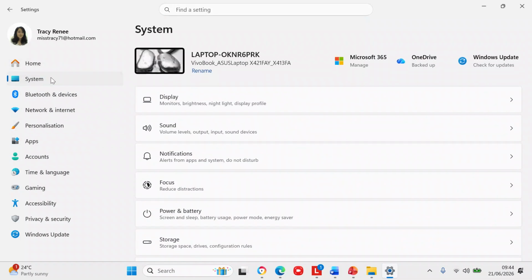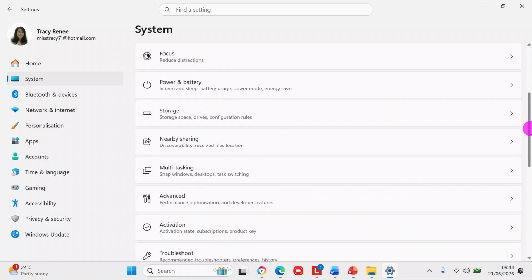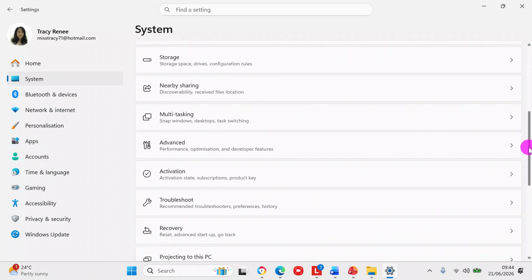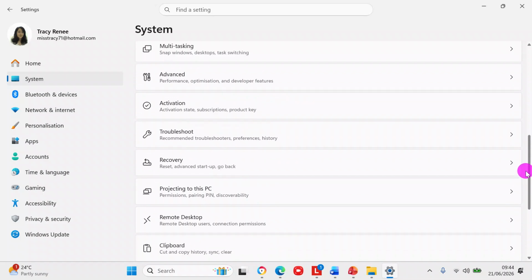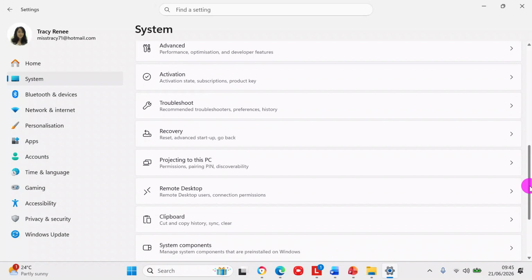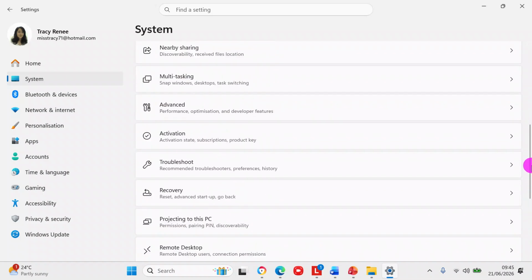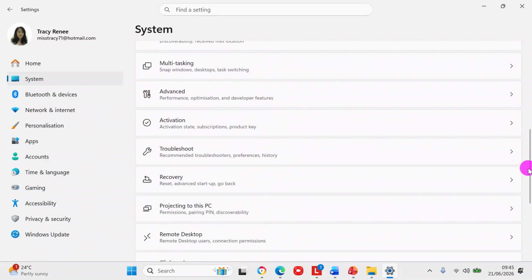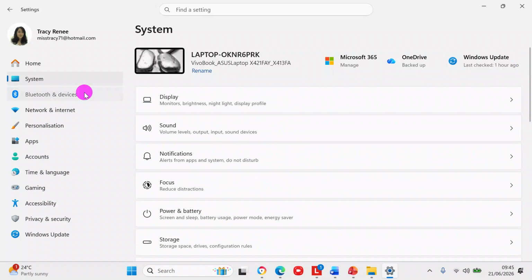You've got system, and system allows you to set up display, sound, notification, focus, power and battery, storage, nearby sharing, multitasking, advanced, activation, troubleshoot, so you can troubleshoot recovery, projecting this PC, remote desktop, click and sound components, and about. So that gives you all that information.